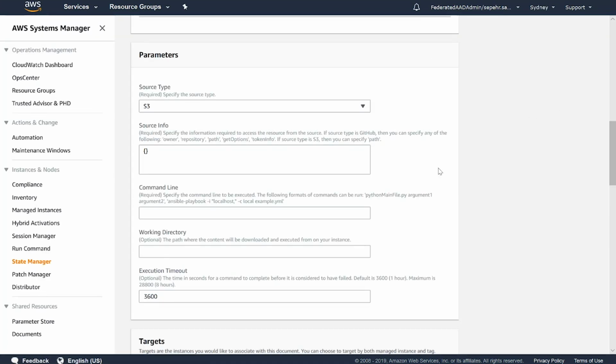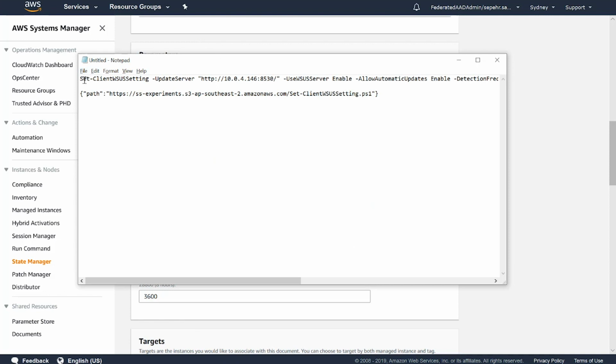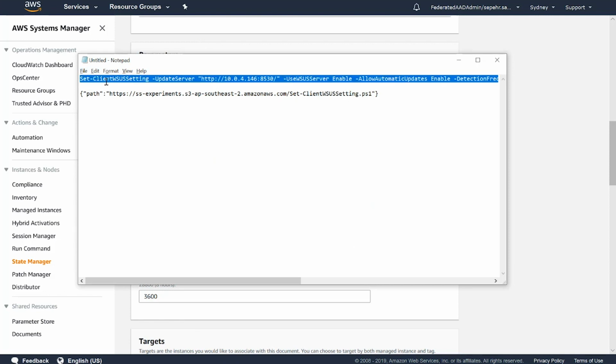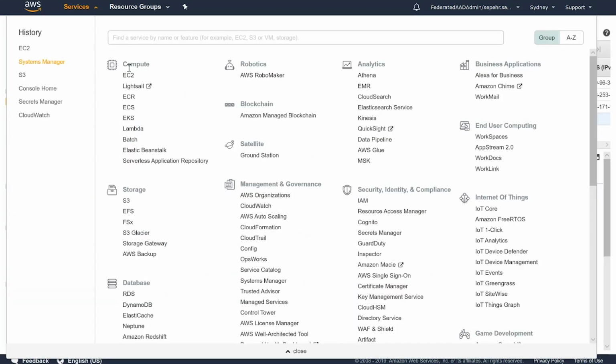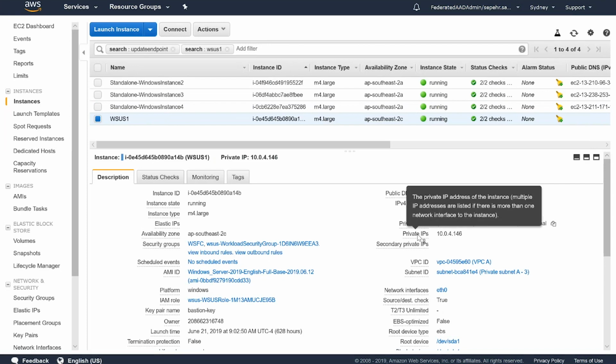Let's go back to Systems Manager, source type, path, and command line. Now I'm going to use this command line. Let's just make sure it's pointing to the correct endpoint. So this is the endpoint, the update server, 10.0.4.146. And that's my WSUS instance.